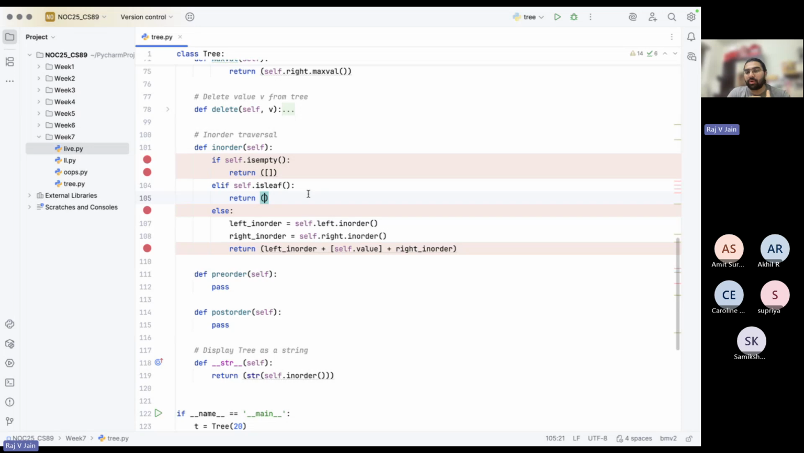So remember, we want the output to be a list data type, correct? If you have only one element in the whole tree, it's a leaf, and it's also the root. So there's no left subtree, no right subtree, nothing like that. Basically, the in order traversal will just be its own value.